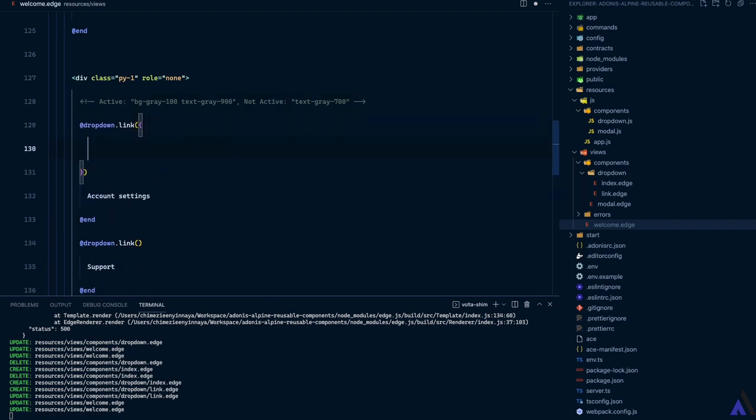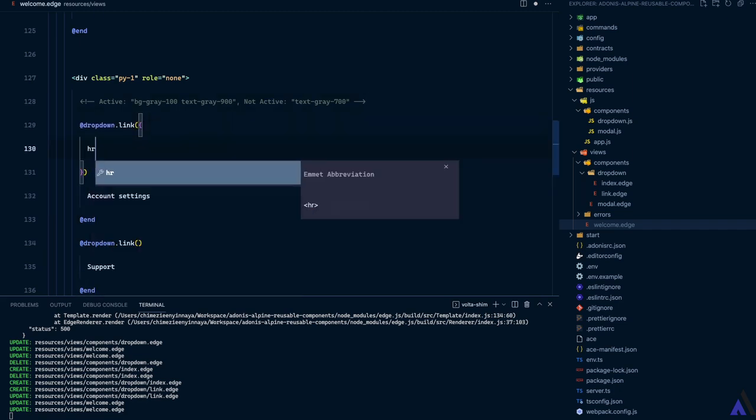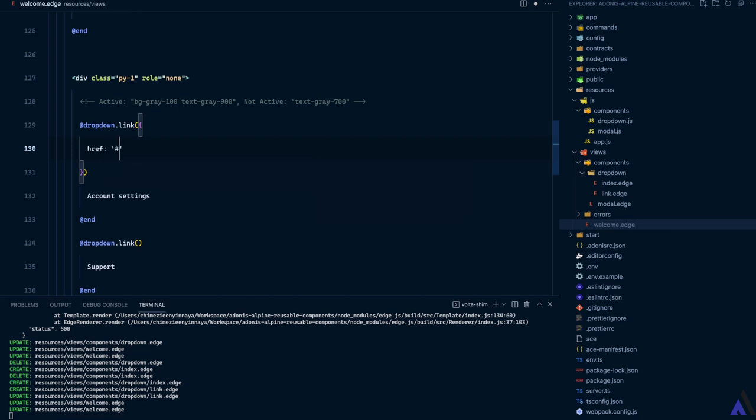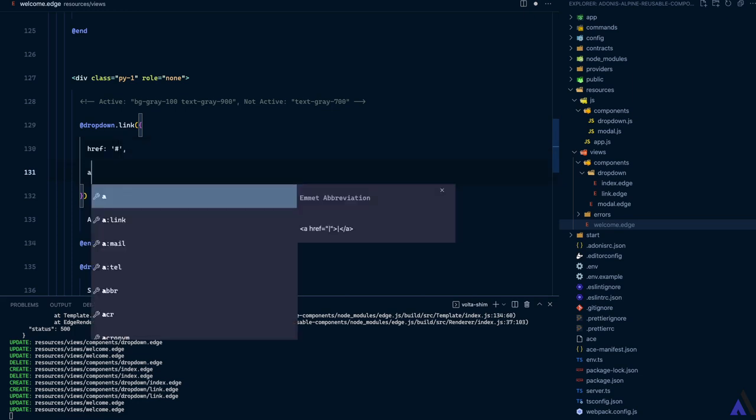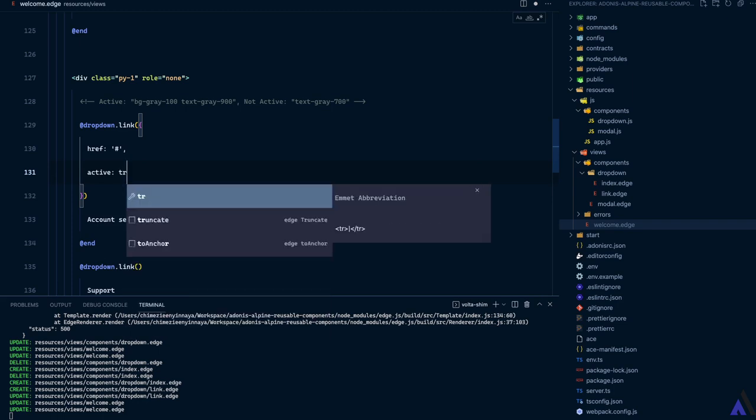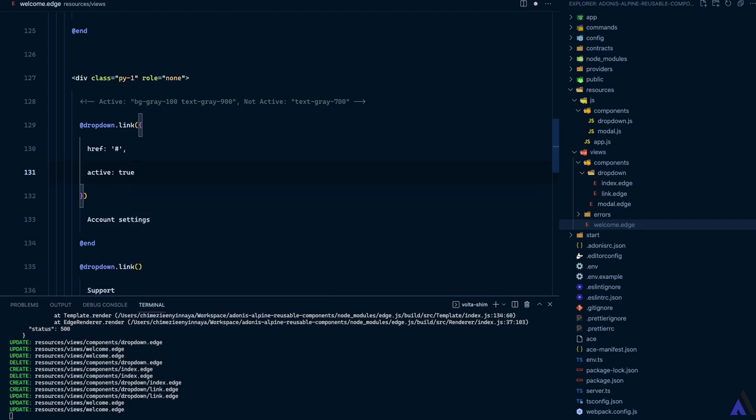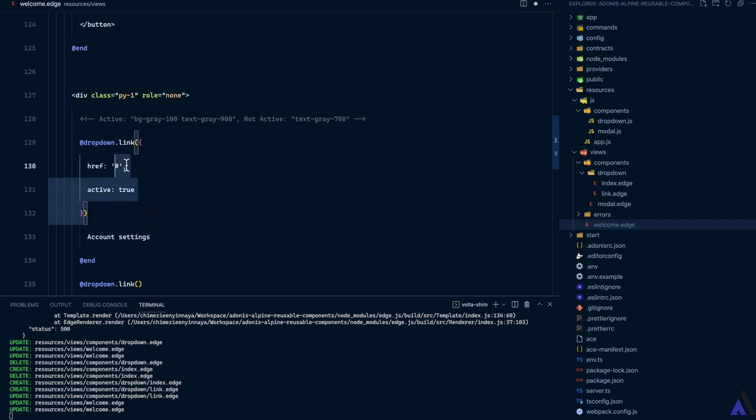So we're going to define two props. The first one will be the href, which we simply set to the pound sign. Then we can also set an active state, which we'll set to true for now. But in the real world, we might want to use the request object to check the active state. We're not going to worry ourselves about that in this course. Let's do the same thing for the others.